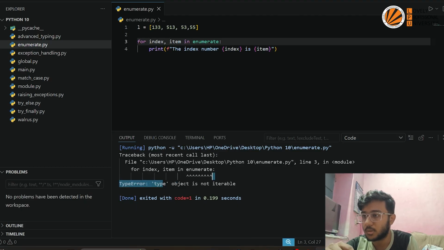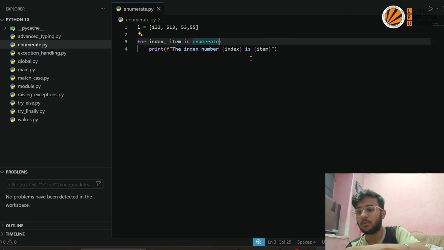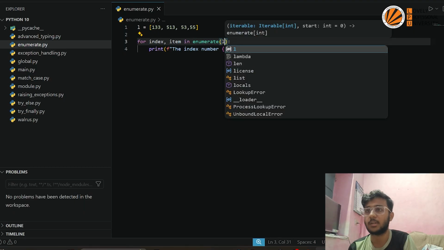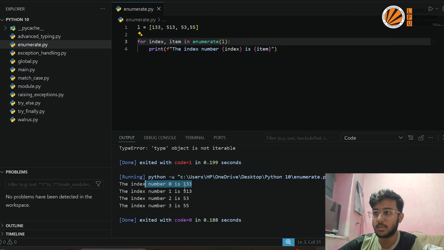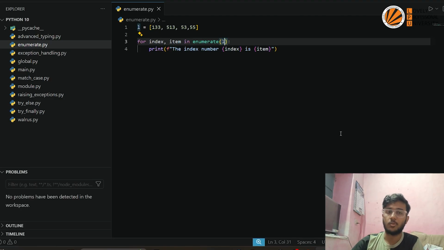type object is not iterable. I have written it wrong here because I have not provided the list. Now it should give me the same. As you can see, index number 0 is 123, index number 1 is this and this and this. The same code is running here also. That is how you can use the enumerate function to make your iterative code easier, in 2 lines.